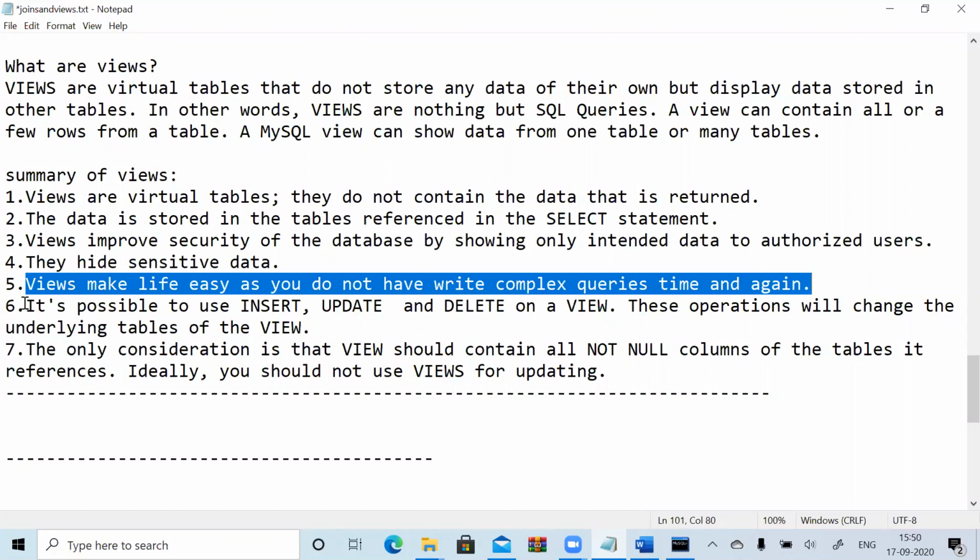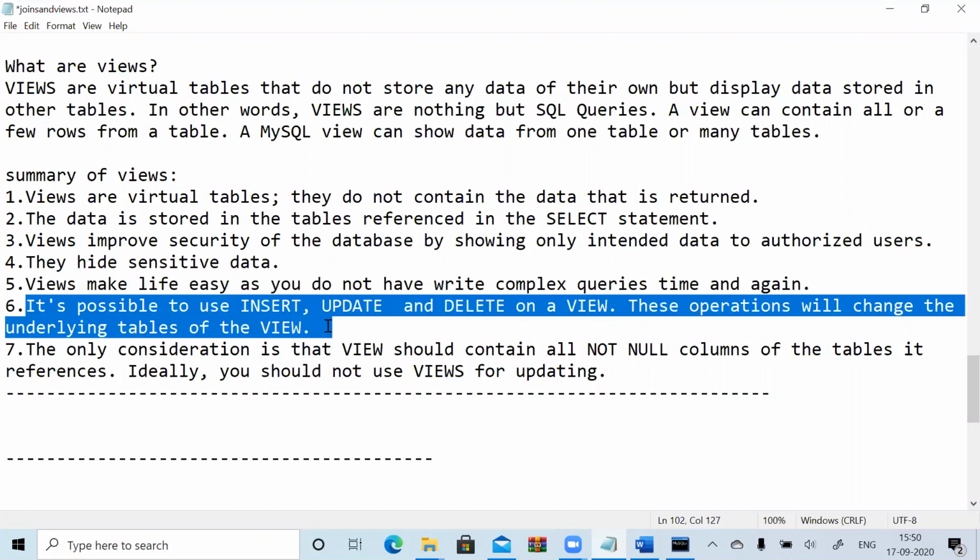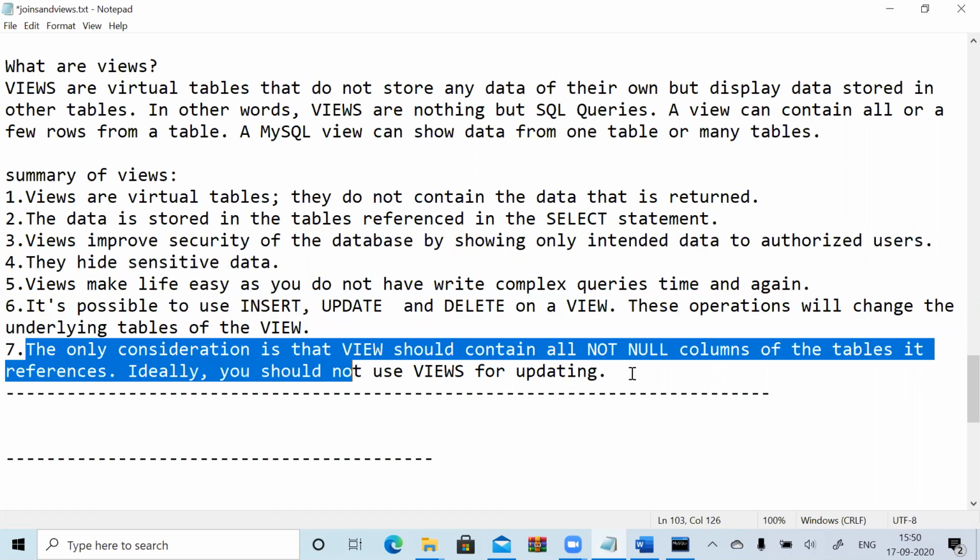Now, in previous versions it was not possible to update, insert and delete on views. From now on, it is possible to use insert, update and delete on views. These operations will change the underlying tables also. Got it? The only consideration is that the view should not contain not null columns. When it does not, we can't perform updates to views.